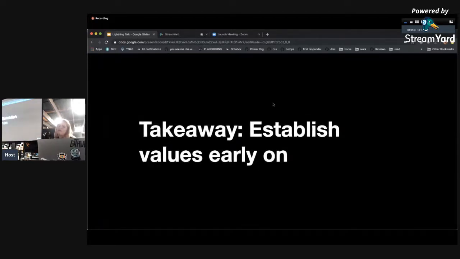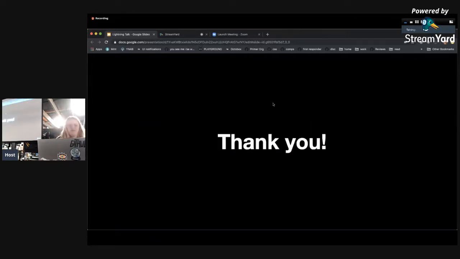So my takeaway is to establish values early on. These values have kind of been like our North Star for this project. It's made onboarding people onto our team a lot easier because we could point right back to them. And it helped us with really hard technical decisions that we had to make. That's it. Thank you.